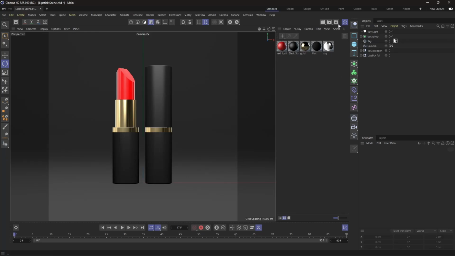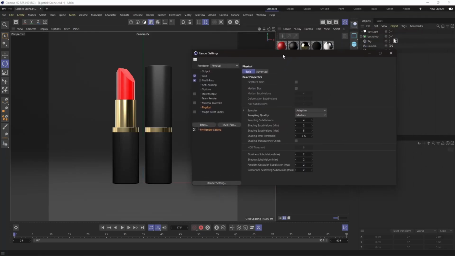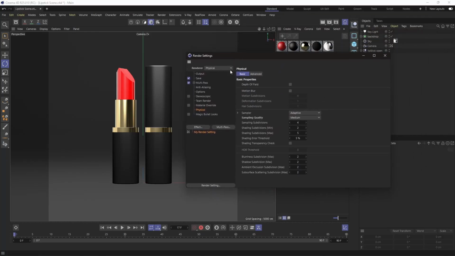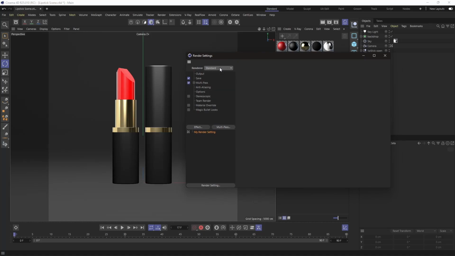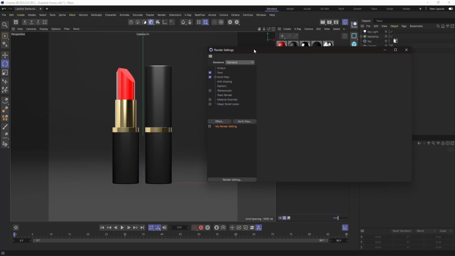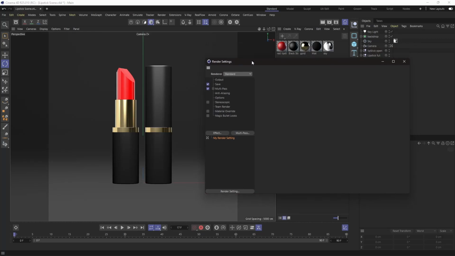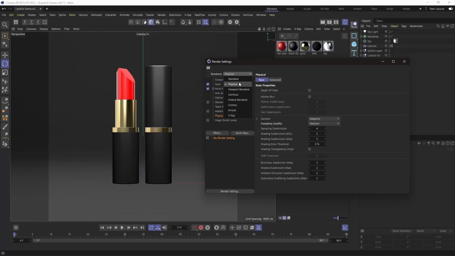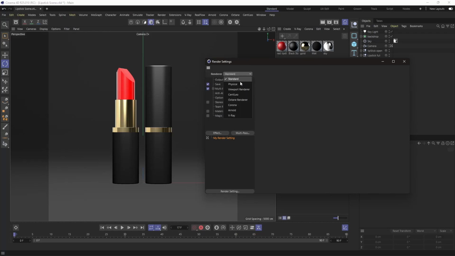Okay, so when you go up here, this is where we have the render settings. When you click it, the render settings window will come up, and by default, you might be in the standard render. The standard render is the fastest render in Cinema 4D. It's not physically accurate. You can use it to render some beautiful renders if you really tweak it well. But if you want a physically accurate render, then you have to use the physical render. These are the two renders that come with Cinema 4D, the standard and the physical.